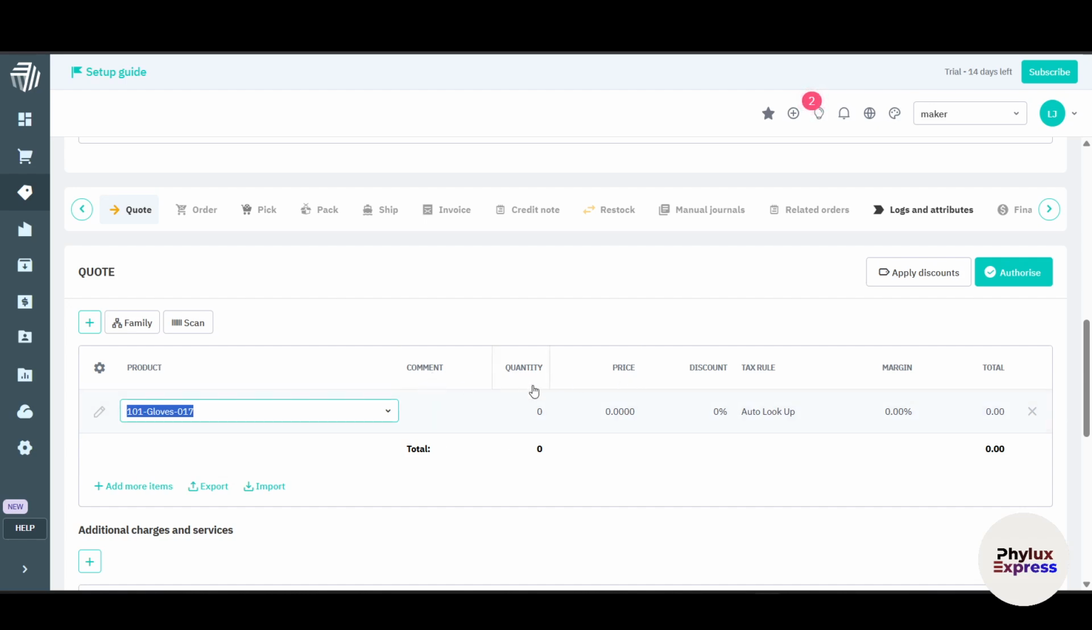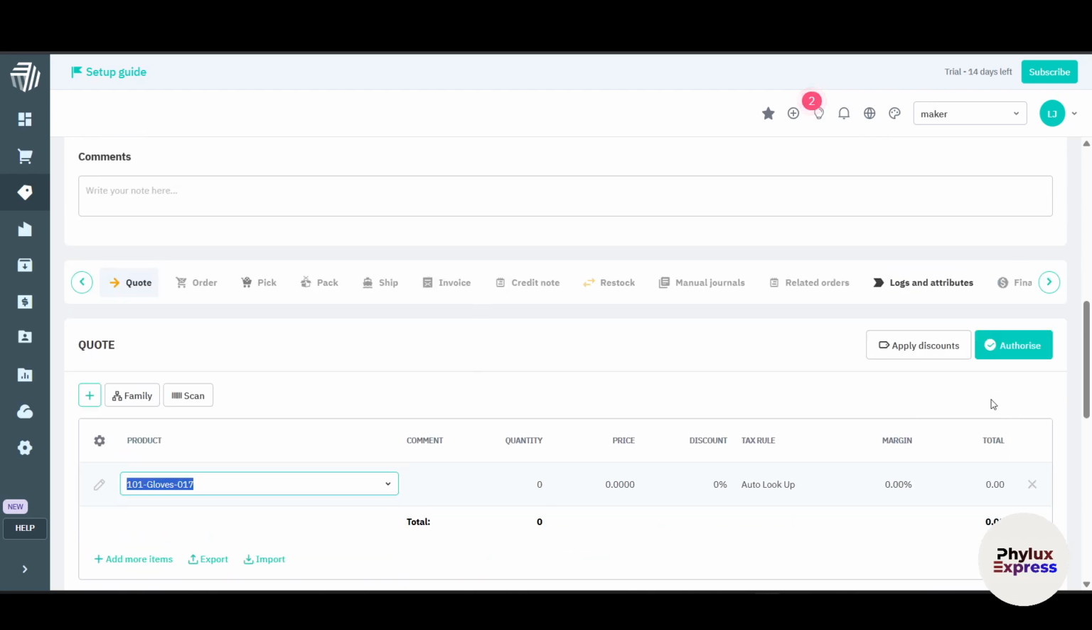You can choose the quantity, you can set a price. If you want to give a discount to this customer, you can give it. If you have tax rules, you can add that too. Margins, if you want to add margins, you can add. The total amount will appear over here.